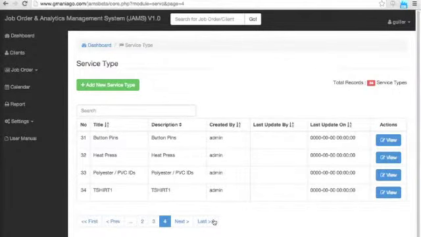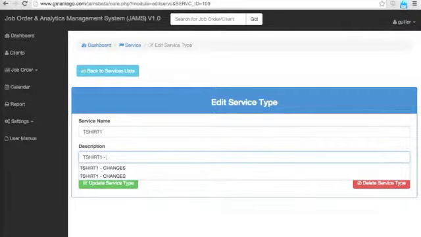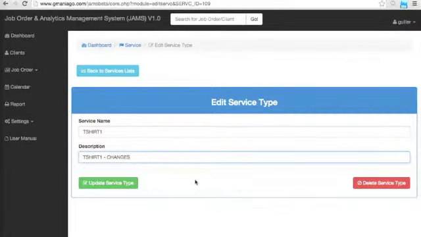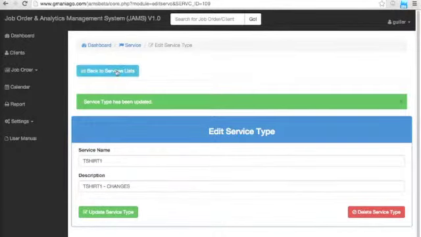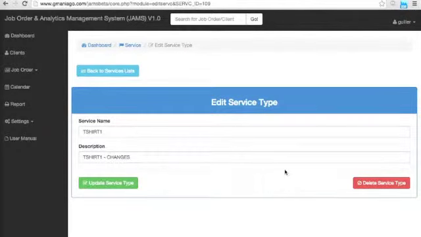To update the service type information, view the service type, make the necessary changes, and then click Update Service Type button. To delete a service type, view the service type, and then click the Delete Service Type button.